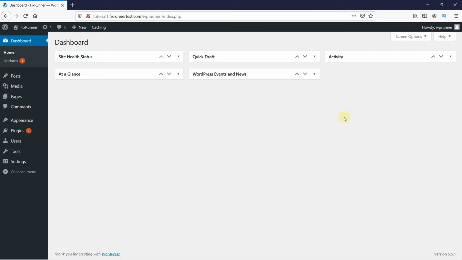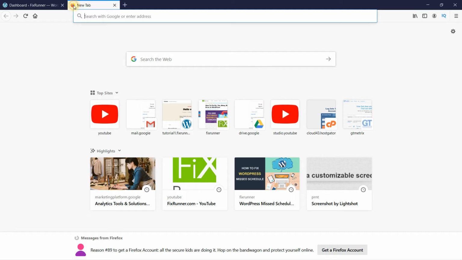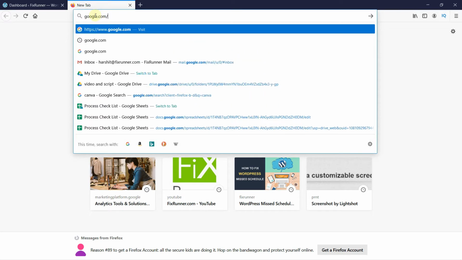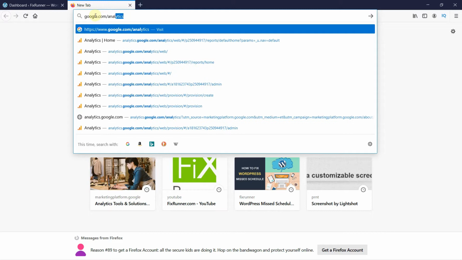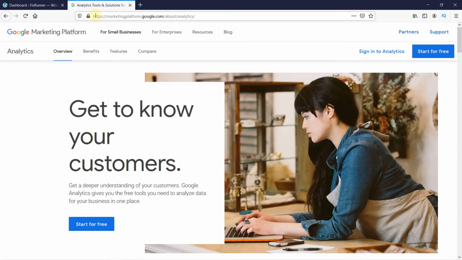First, you have to make a Google Analytics account. To do that, open a new tab, and in the Google search bar, type google.com/analytics. Then click here on Start for free.